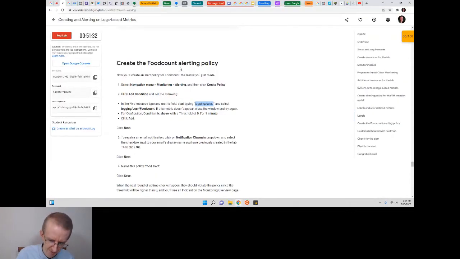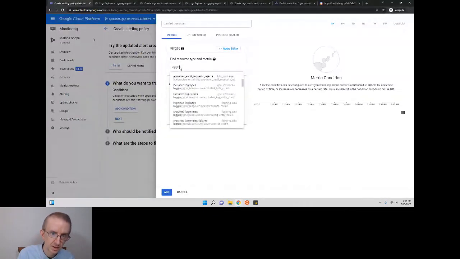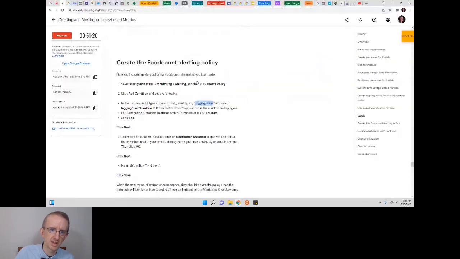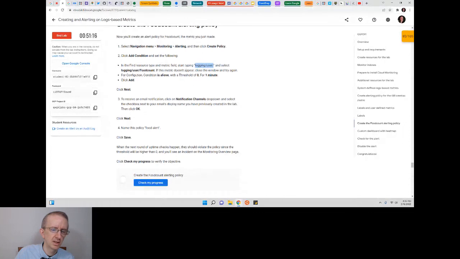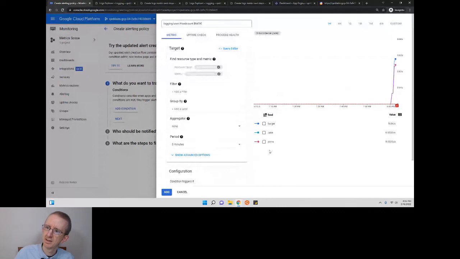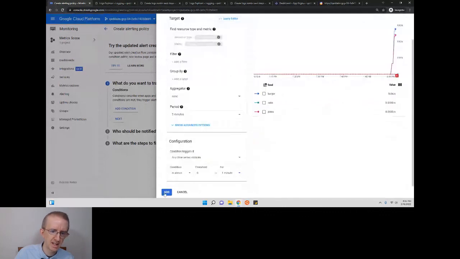Logging /user. Food count, there it is. Awesome. Let me say, let's see. Condition is above 0 for 1 minute. Look at that, we've got burgers, cake, and pizza. All three of them over there. Let's add.